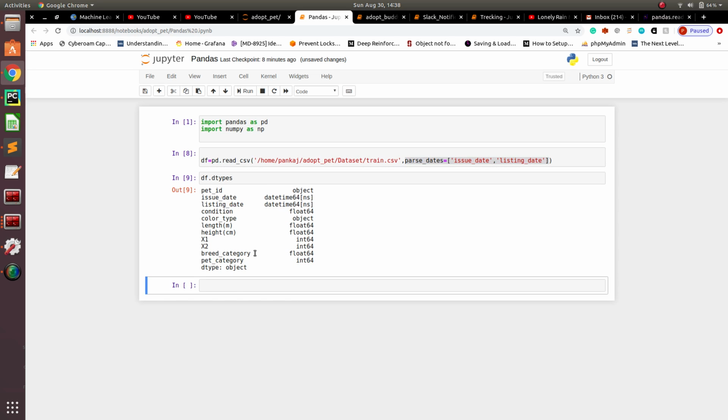Next, let's see whether there are any missing values in the columns or not. So df.isnull().sum().